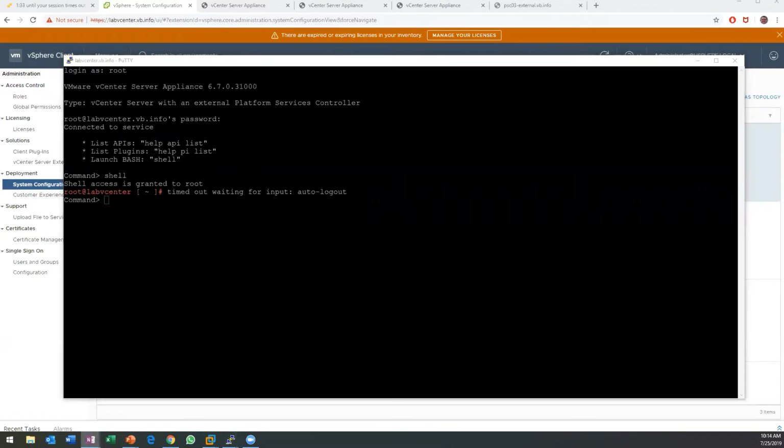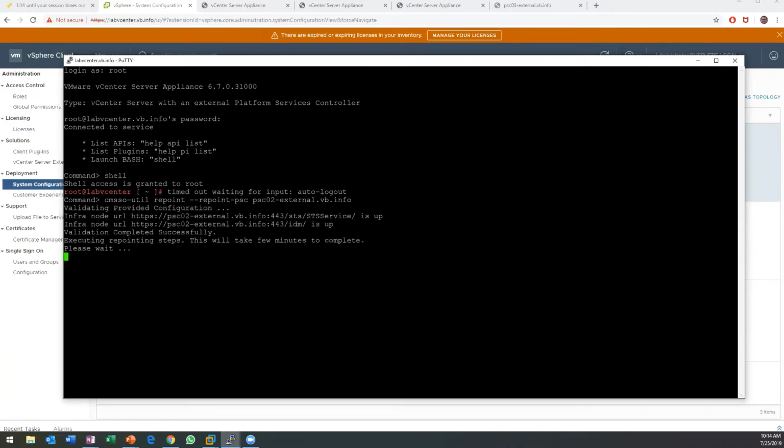So it's a real simple command here. There's a utility called CMSSO util, and that's going to let us do a lot of things here. Specifically this one, I'm logged into the lab vCenter. I'm going to go ahead and point it to PSC02. Okay. Pretty straightforward. It's doing some checks to make sure things are up.